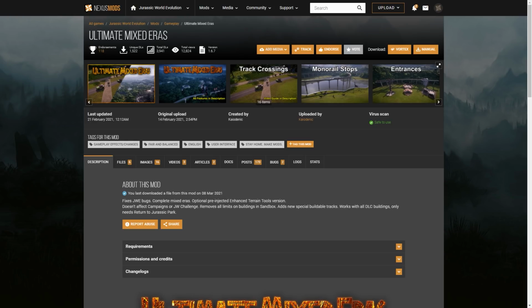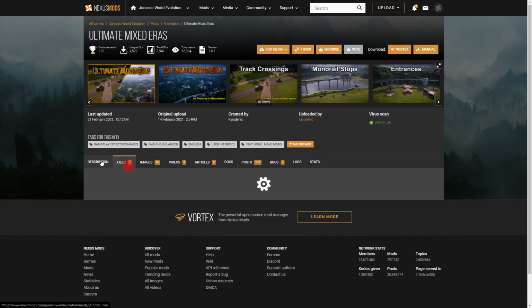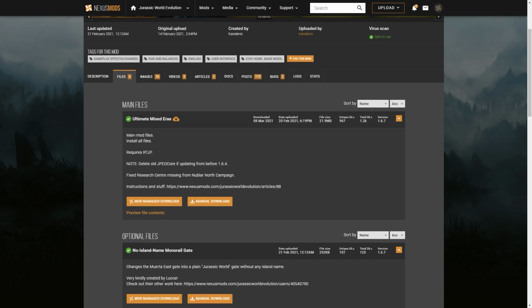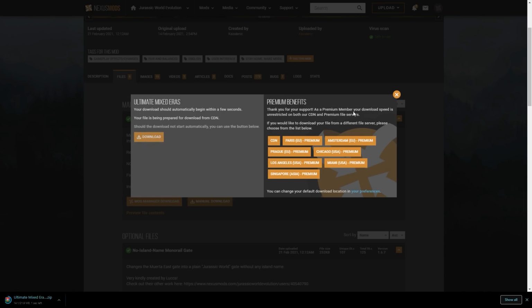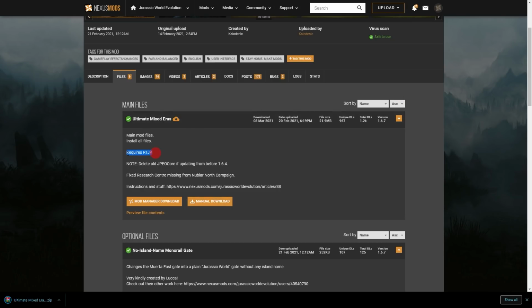We're going to come onto the Ultimate Mixed Eras page, we're going to go into Files, and we're first of all going to download this one right here. We click Manual Download, and we click download again. It should be worth noting, as it says here, this requires Return to Jurassic Park. Frankly, if you're playing Jurassic World Evolution, you should have Return to Jurassic Park. It is the best of the DLCs, but it is worth noting if you want to use these dinosaurs outside of Sandbox, you will also require the Doctor Who DLC as well, I believe.